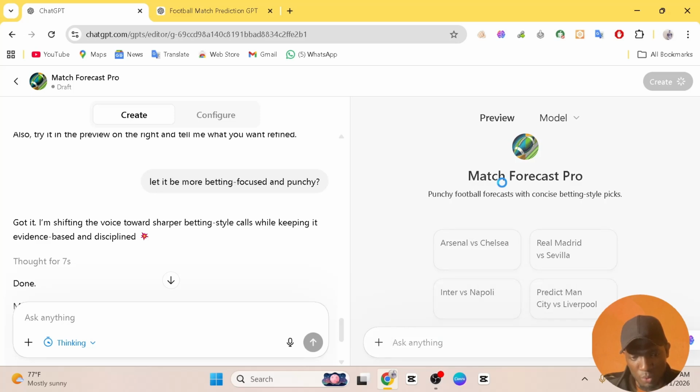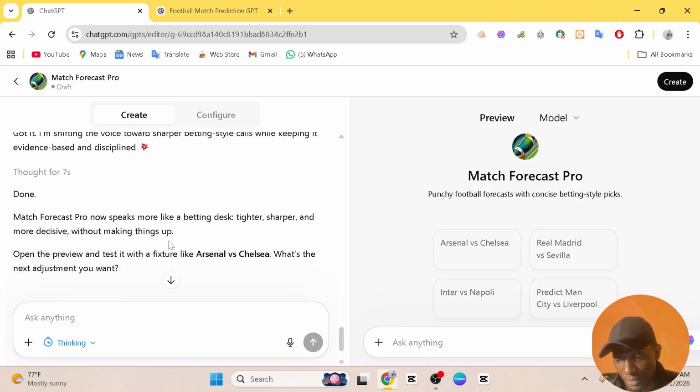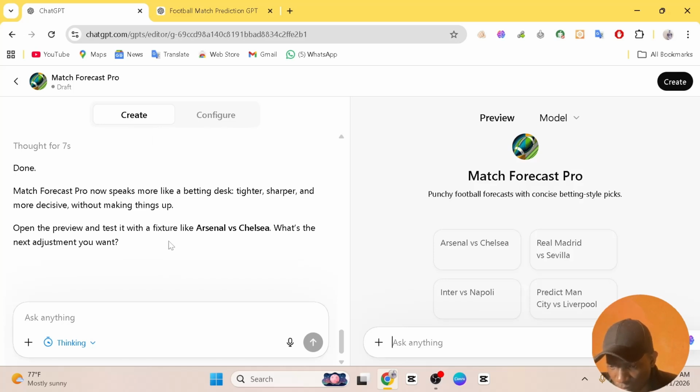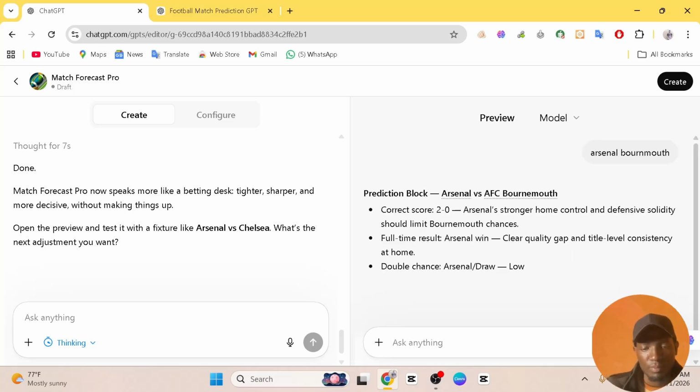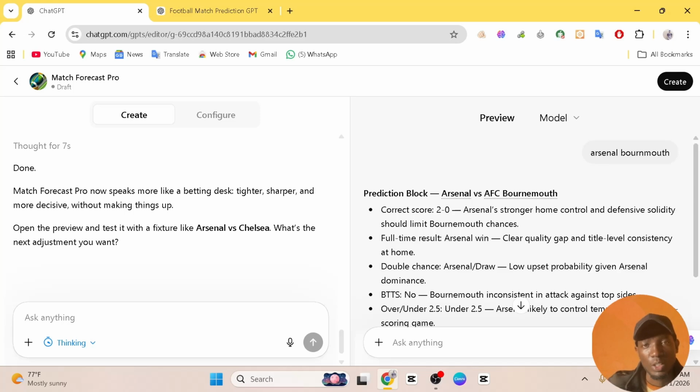It was still developing. That's why it did not finish. Okay, so continue. All right, let's predict Arsenal. Now keep in mind that this GPT will actually be available for you to access anytime you feel like. So if you can't create one, you can still find it in the description box below so that you can come and test it and see the matches it predicts.